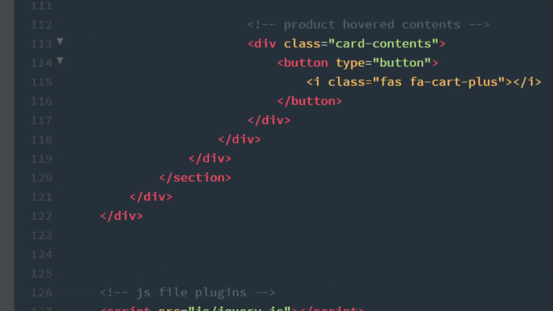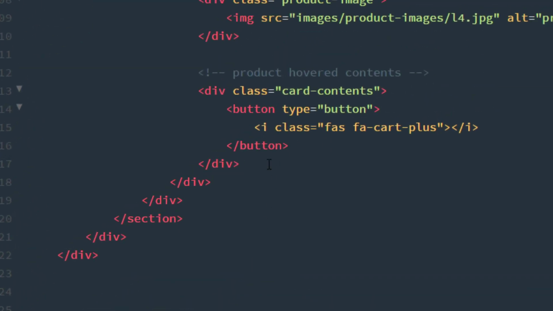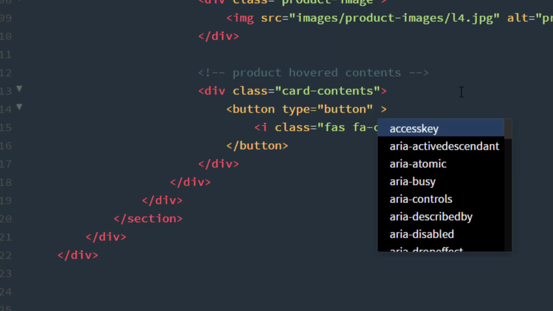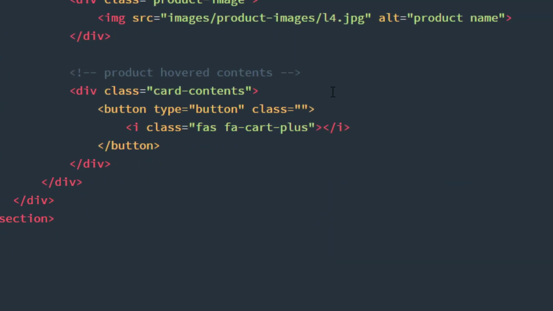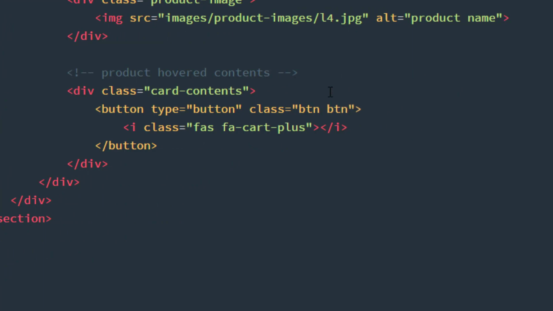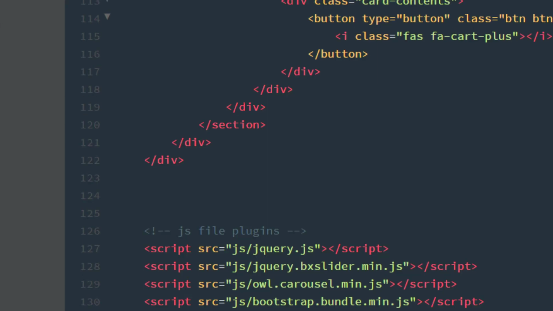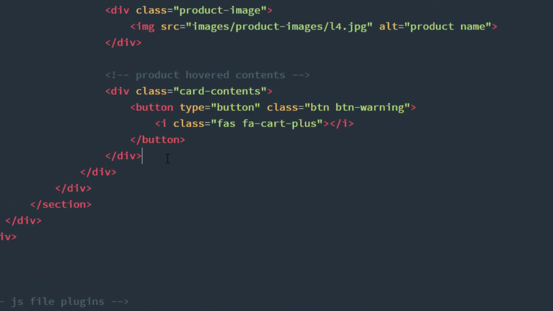Now let's go back. I also take a class for the button, so the class is btn btn-warning. Now press enter and check in the browser. Yeah, that's cool.